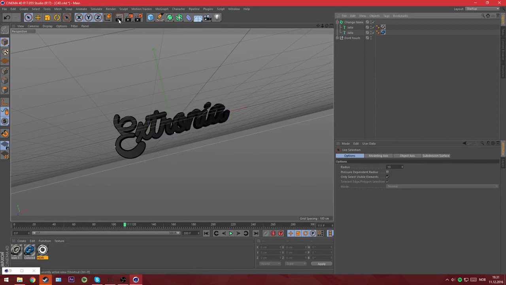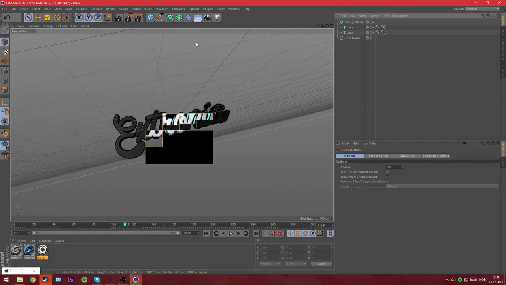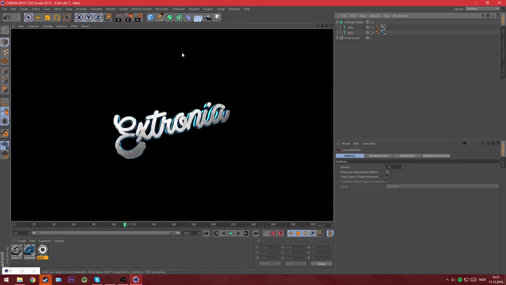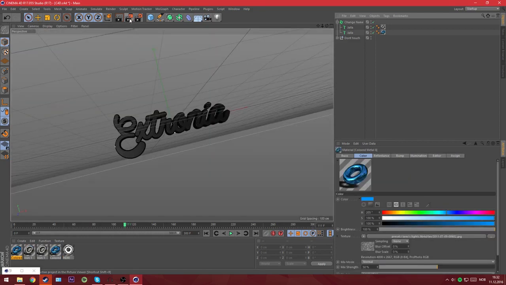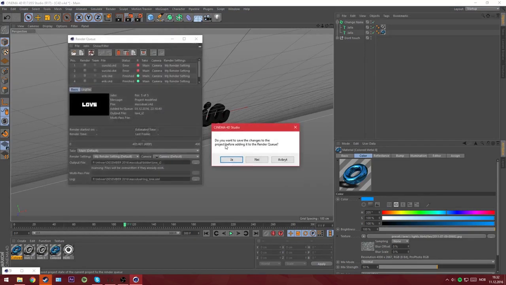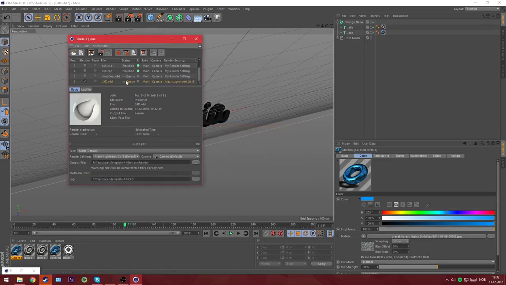As you can see now, by clicking on this, you can pre-render and check that it doesn't come up with any errors, and if it doesn't, then it's fine. Then you see this button, hold that and drag down to add to render queue, and then drop it. And it says, do you want to save changes before adding it to the render queue? That's up to you, but I won't right now.